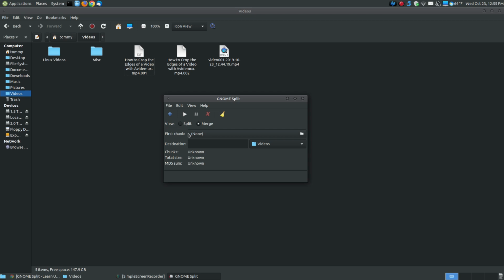But anyhow, that's not a file chunk. All you need to do in this case is choose the first file that you want to merge together, and that's why I've been deleting those, so that it will automatically find the next file in that folder and merge them, so you don't have to select all the files.